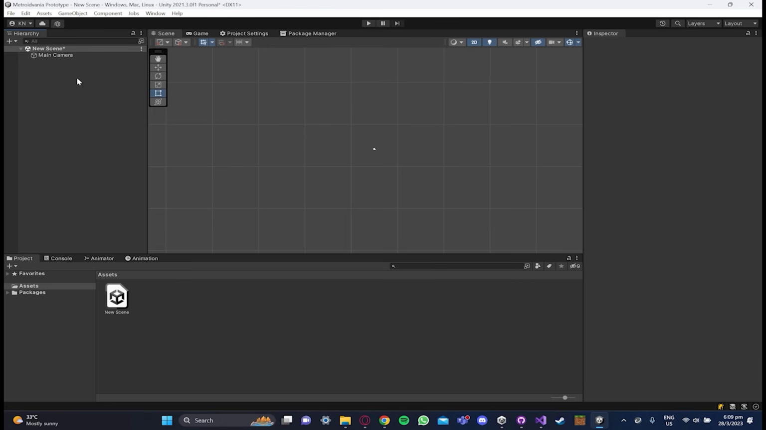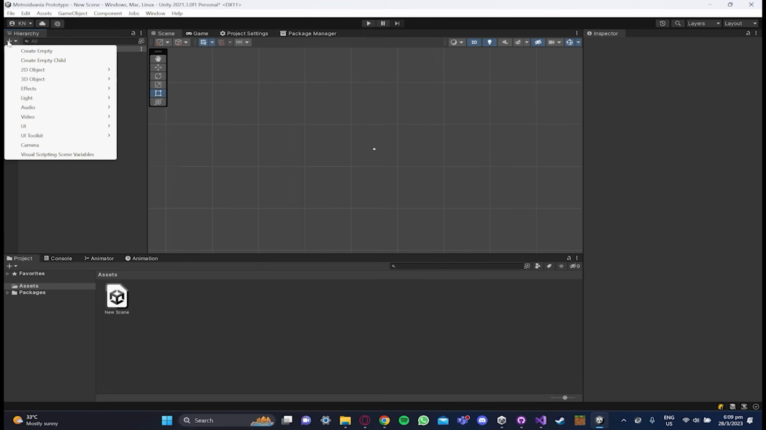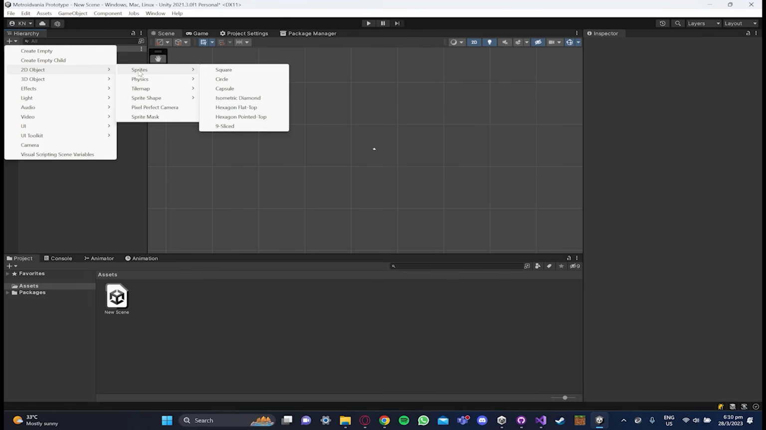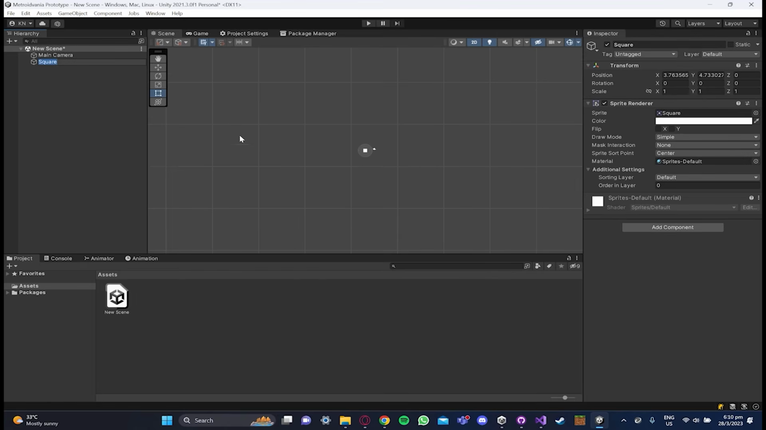Once the project has been created, go to your Hierarchy tab, press the plus sign, press 2D Object, Sprites, and then Square. Now as you can see, a square has been added to our scene. Let's name this square Floor. So this will be the floor that our player will be walking and jumping on.